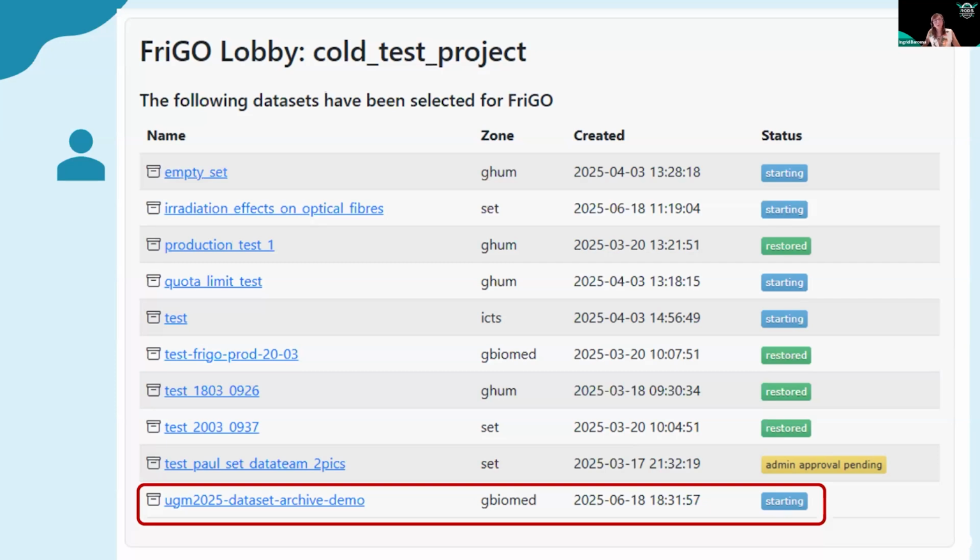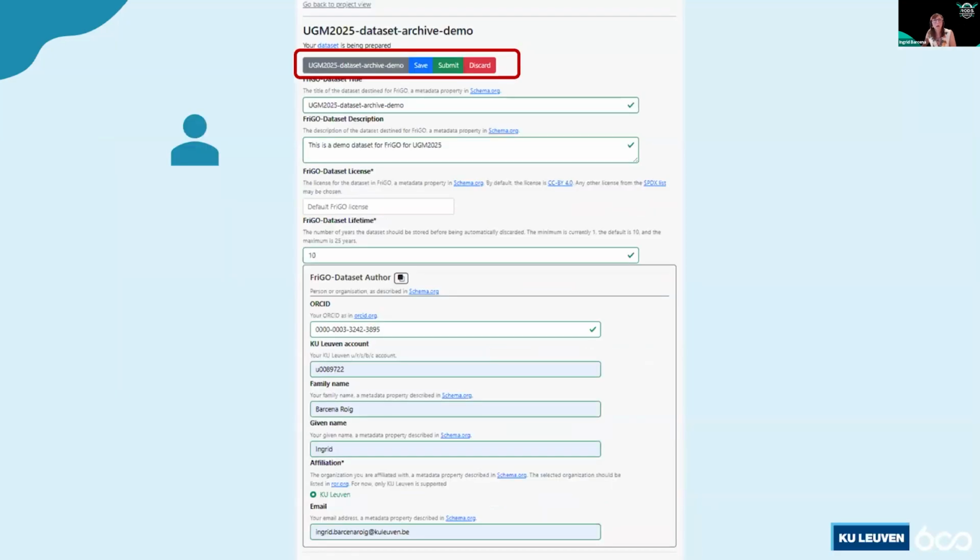It comes from the zone, because datasets can come from all the zones that we have. I can submit to FriGO, see when it was created, and it says that it is starting, because the process is just starting. It is in processing. So you see, this is always done as a normal user.